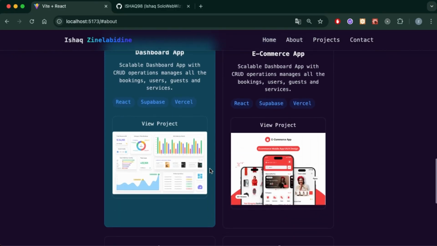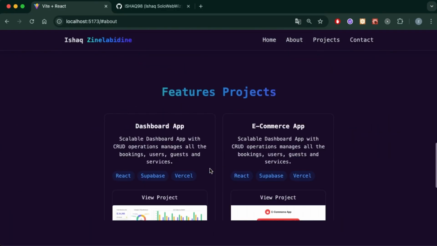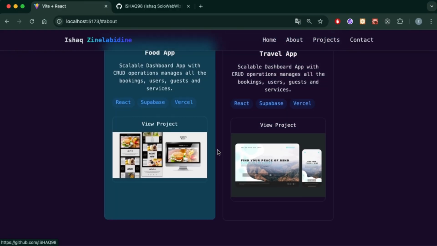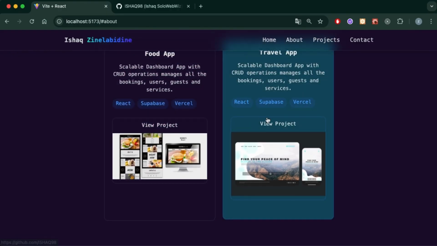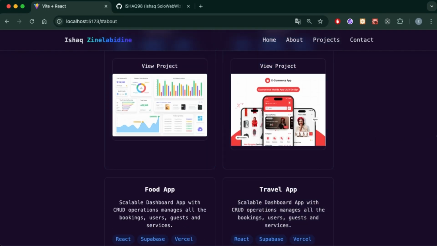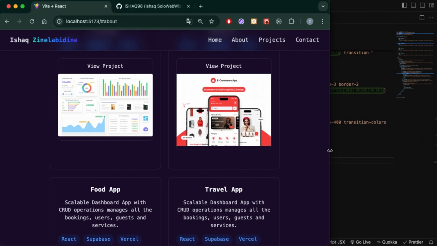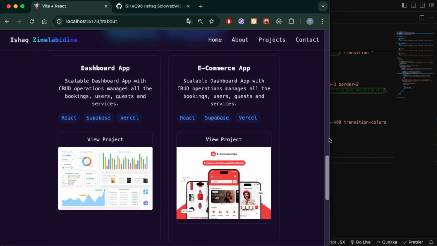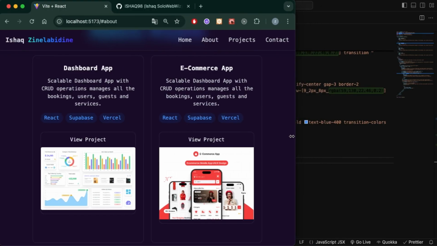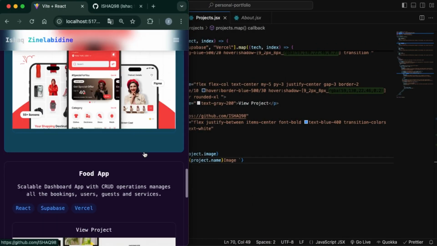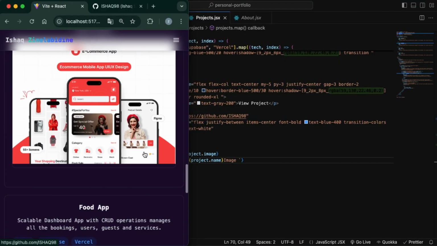Our featured section, project section here, has been displayed so well. Here we go with this hover over each one, and also it's responsive. So here we display two projects side by side for the large screens, and for the small size it will just display one project each row. Nice.